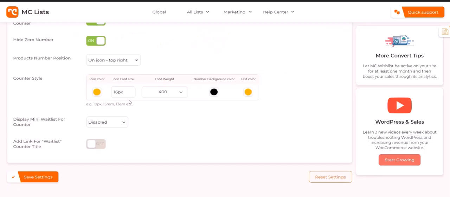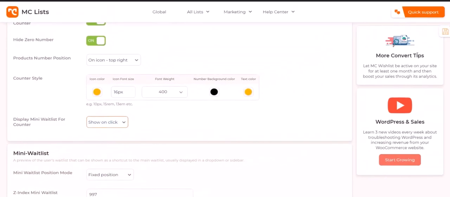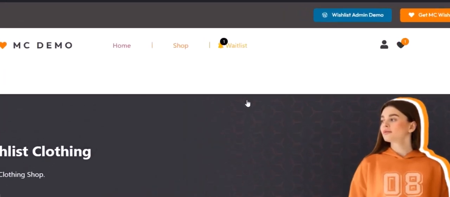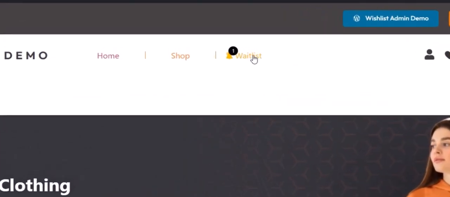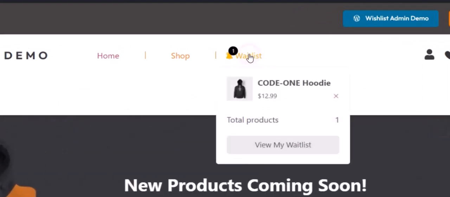I return to the settings, select the Show on Click option. Save the settings, go to the product page, and refresh it. Currently, the mini waitlist is not displayed when hovering over the counter. But if I click on the counter, the mini waitlist appears.